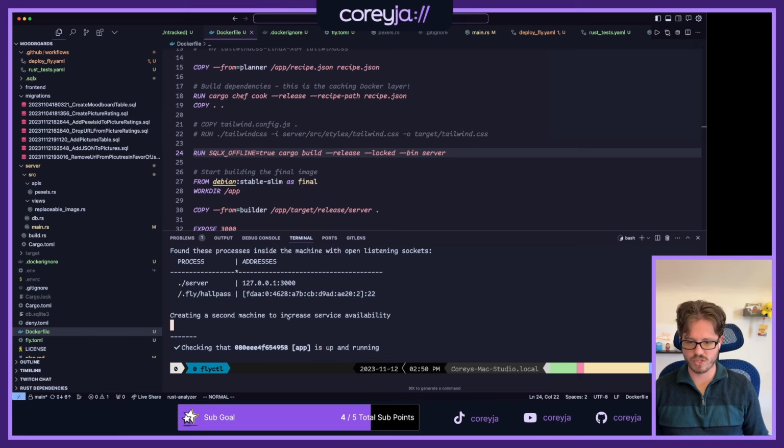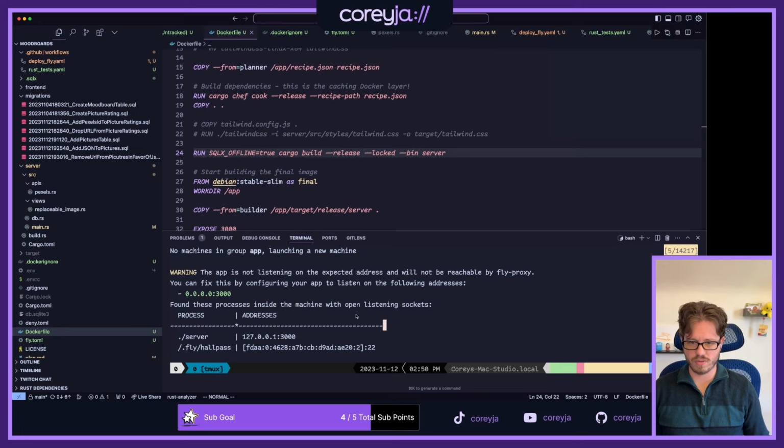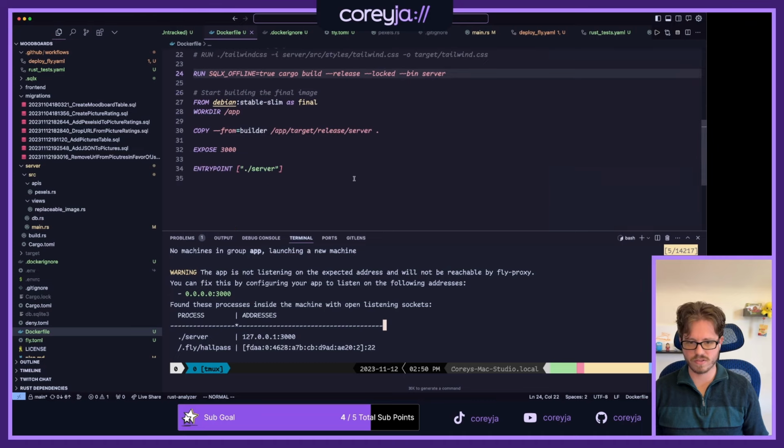Yeah, created a second machine to increase service availability. Oh, we're gonna probably turn that off, because they're both gonna be making... The app is not listening on the expected address, so it's not reachable by Fly. You can fix this by configuring your app to listen on the following addresses.